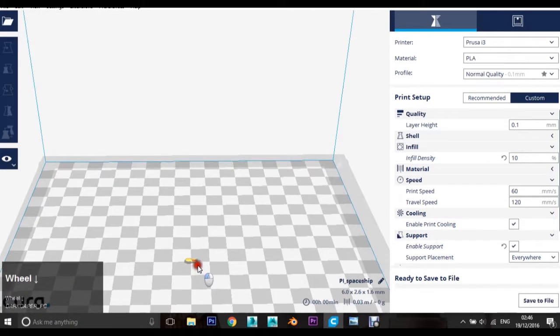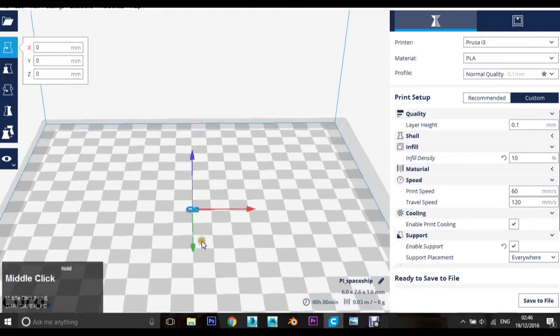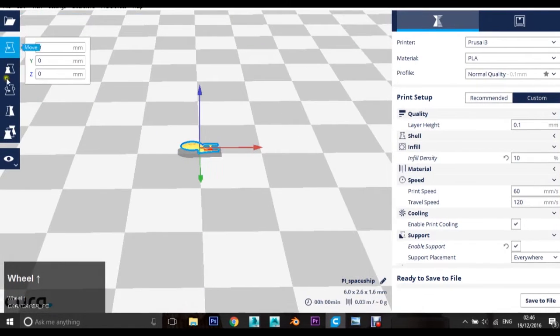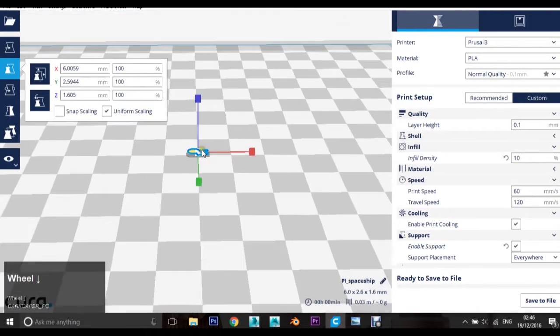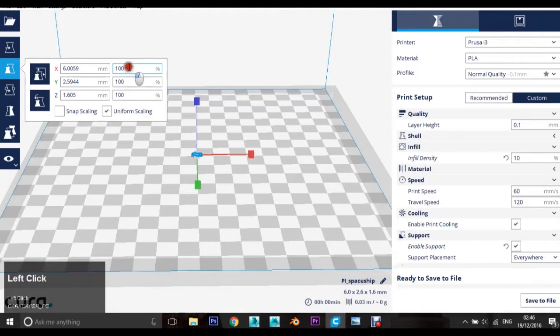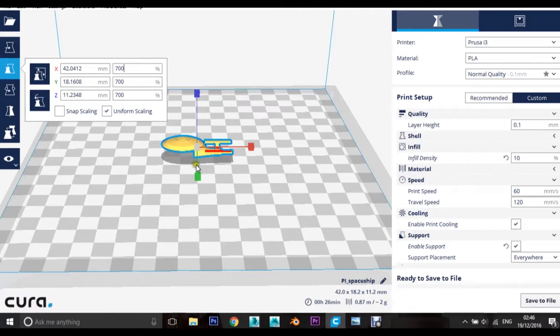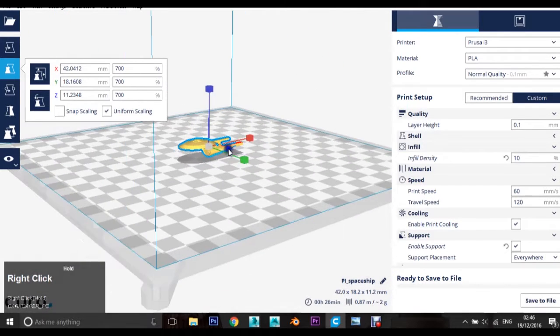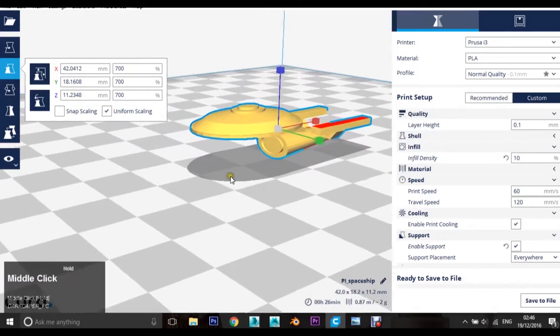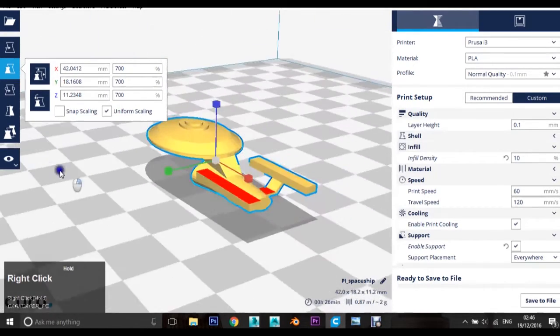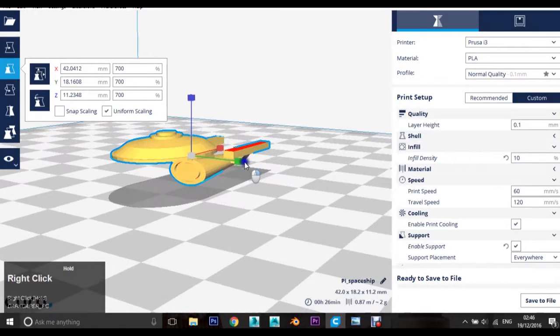As you can see, it's come in a bit small. So I'm just going to size that up. Maybe. There we go. That's how we take a 3D mesh into 3D printable software.